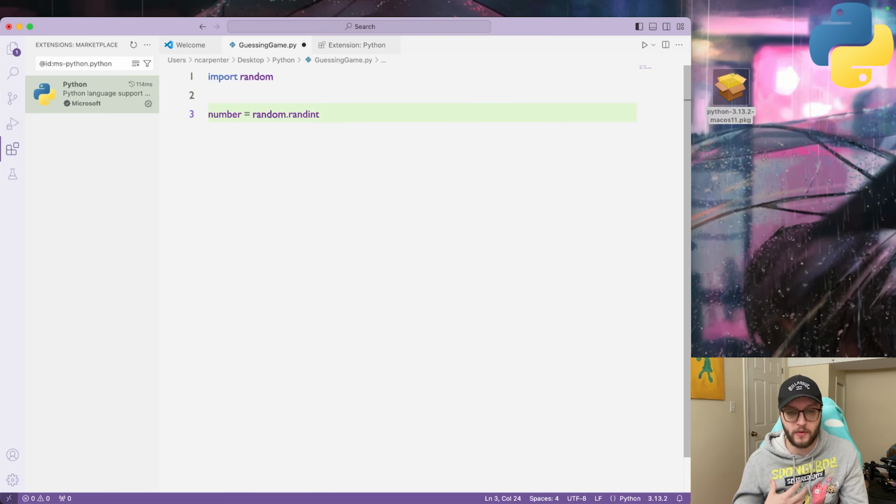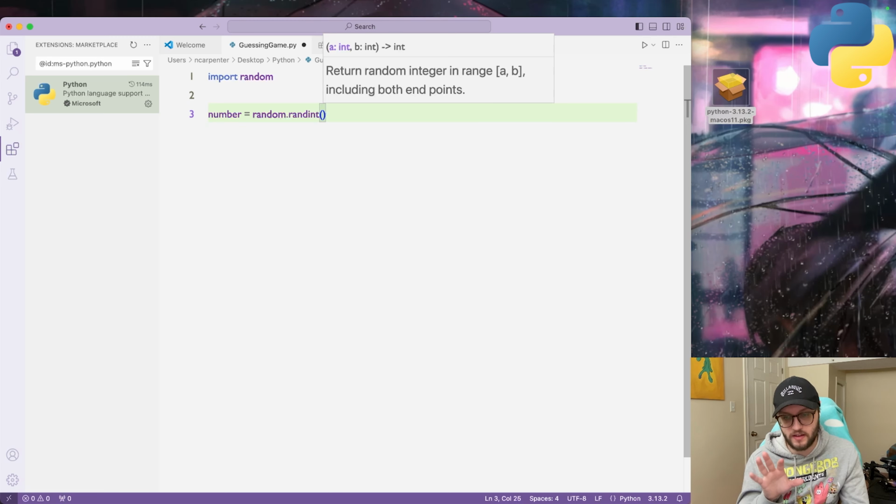And this is allowing us to grab a random integer. Integers are whole numbers, so anything that doesn't have a decimal value. Then we're going to go ahead and add some brackets. And you can even see here that it's suggesting that we follow the formula above, where we're going to be returning a random integer in range, including both endpoints.